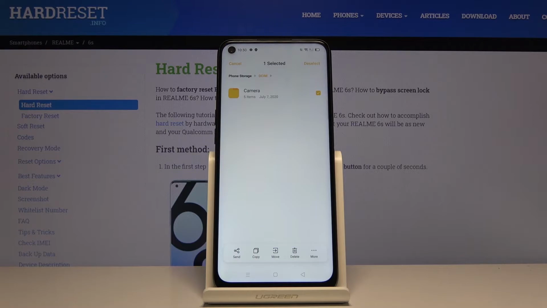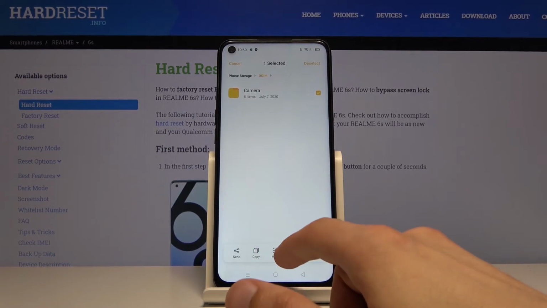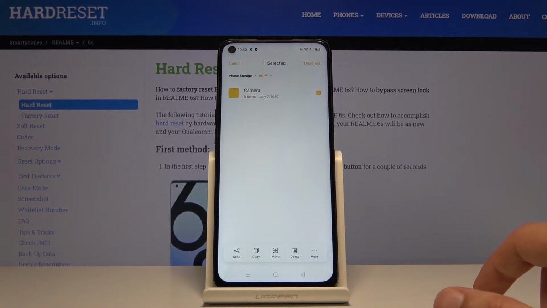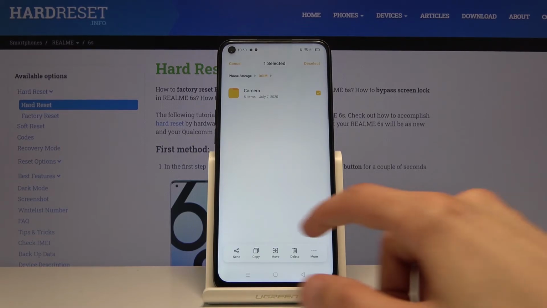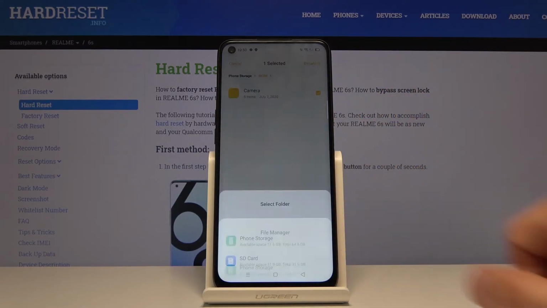Once you have selected your files, folders, whatever it is that you want to move or copy, choose whichever one you want to do, move or copy. If you choose copy, it will create an additional set of the same files, so you'll have duplicates in 2 different locations. If you choose move, it will completely remove it from where it is right now and move it to a new location. So select whichever one you want. I'm going to go with move.